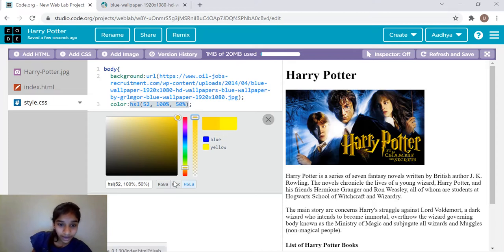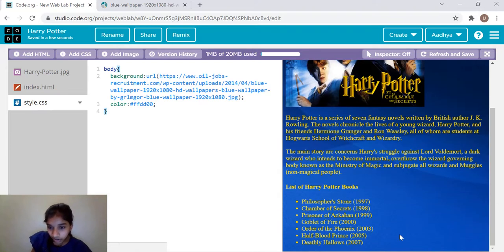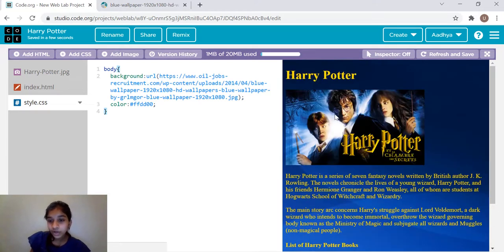So, over here, I'm just going to use the HEX code for now. Okay. So now, as you can see, the whole page has changed into an orangish yellow color.